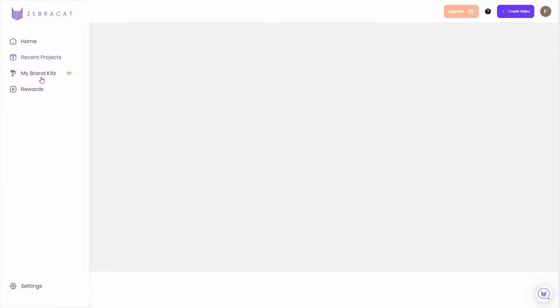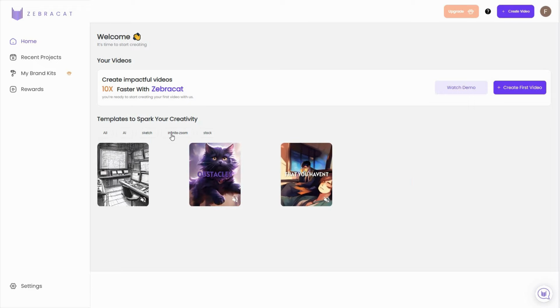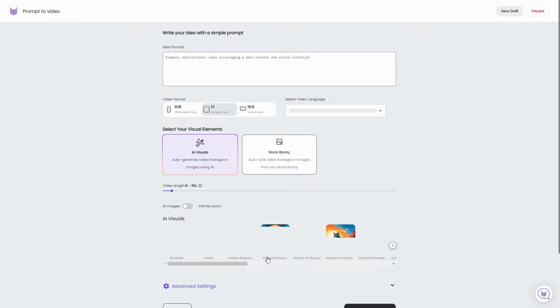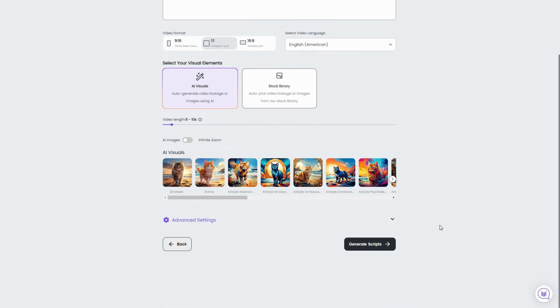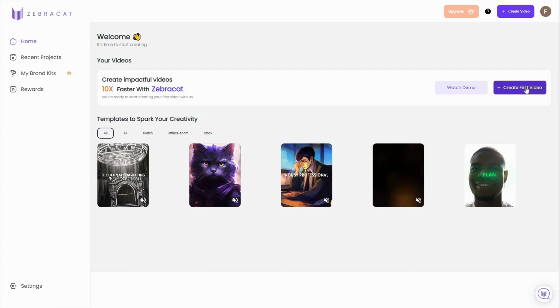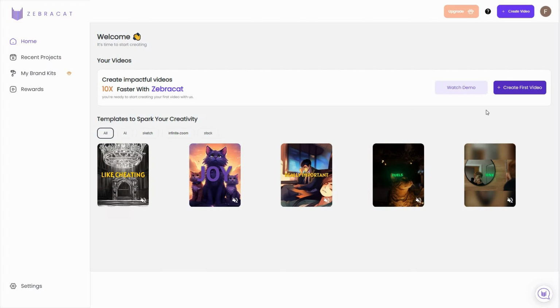There is also brand kits. So in order to create videos, we can use any of these templates. As you can see, the templates are categorized. So if you click on any of this template, you can now provide all these details in order to create a video based on this template. But I'm just going to discard it. What I want to do is click on this create first video.